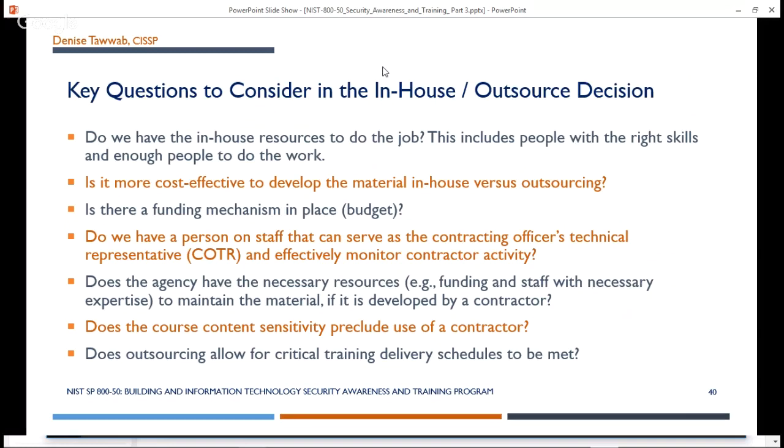And does the course content sensitivity preclude the use of a contractor? There are certainly spaces where what you're training your people on is in-house information, or as my grandmama would say, that's house business. And in that case, you're not going to outsource.